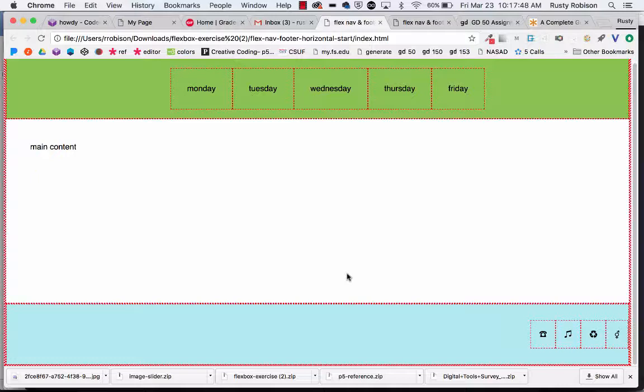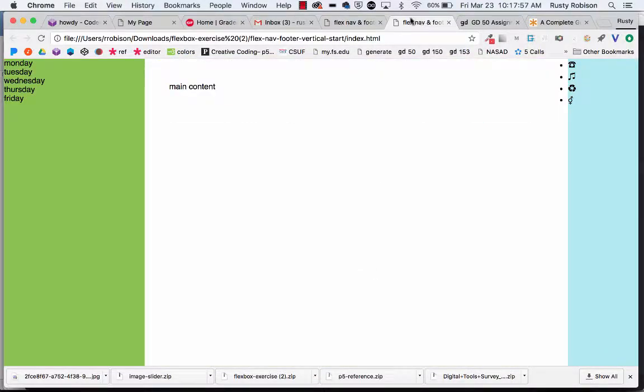I hope I didn't go through that too fast. I'm going to stop this one, and then I'm going to do the same thing all over again for the vertical version. So I hope that helped.